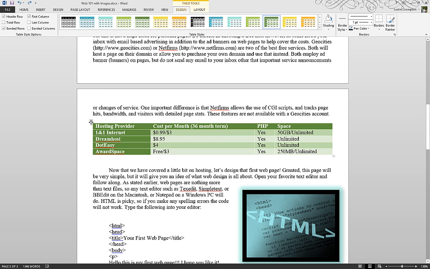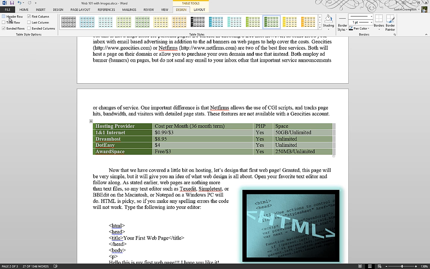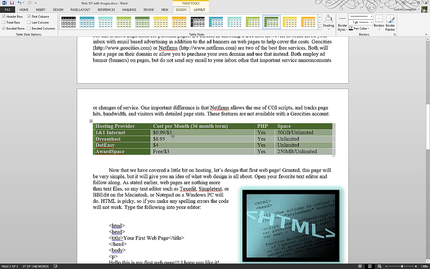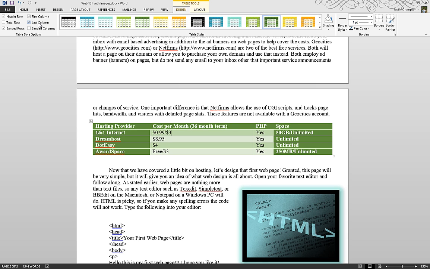So there we have it. Over here we have options. Do I have a header row? Yes or no. If I do, notice the header row is colored differently. And I can also have a first column. Notice how the first column, if I have first column and header, it's colored differently. Also, this data is treated differently, as we'll see in a moment. I can have a last column, which would be the same thing over here. I can have a total row at the bottom, and I can have banded rows or banded columns.